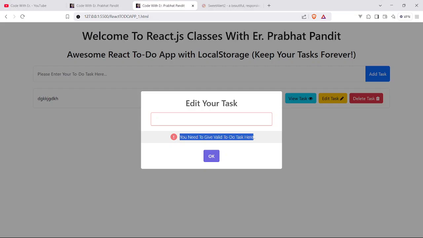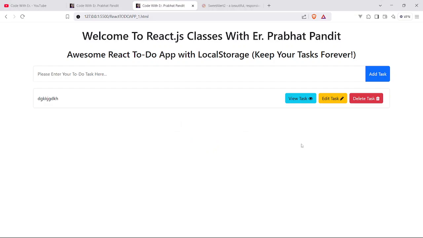We can't save the blank or the empty string as a task. We have to give here a valid to do task. Then only we will be able to save it in our to do app. So click OK. As of now we can't do anything.